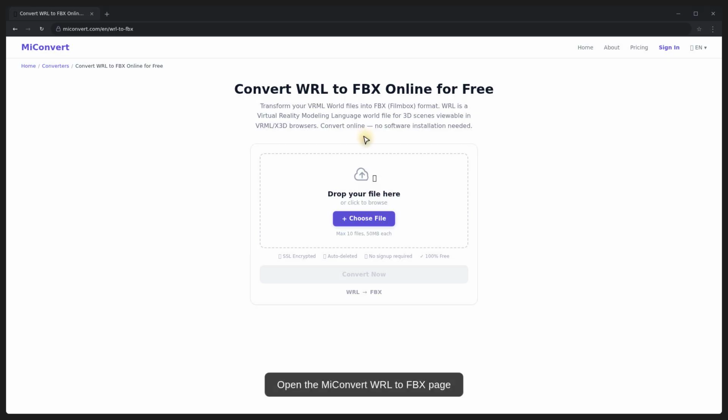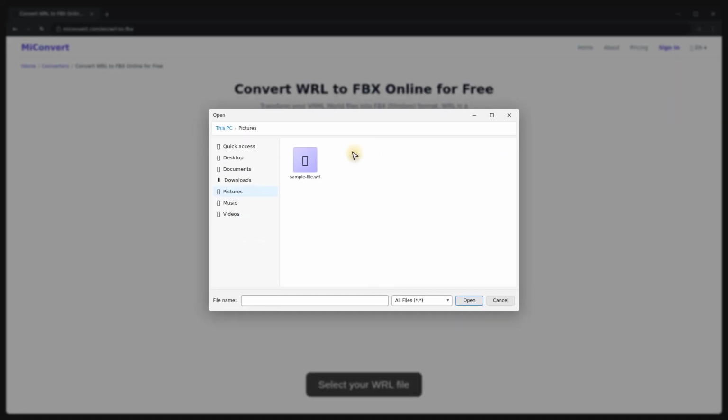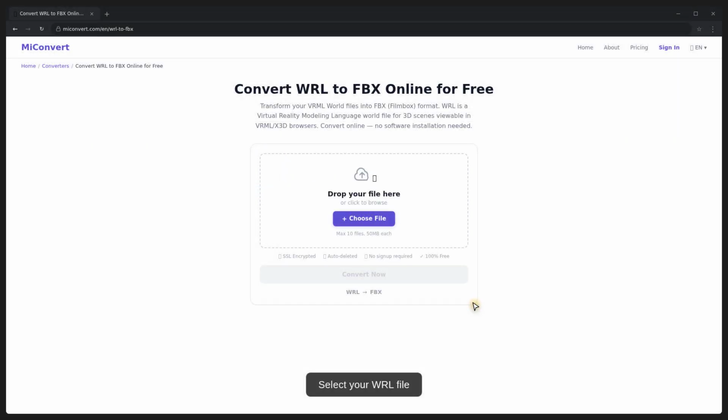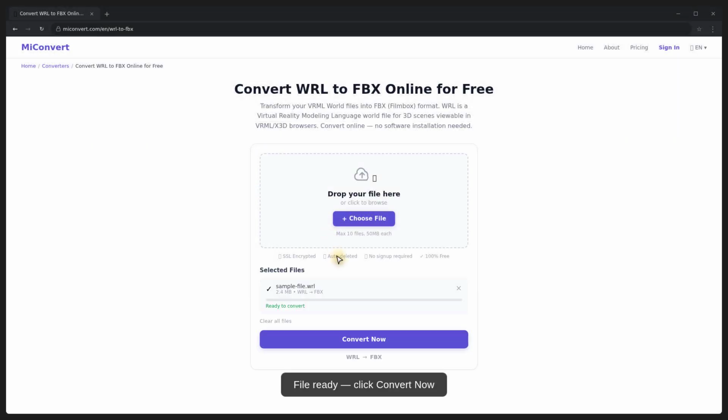You are now on the WRL to FBX converter page. The interface is clean and easy to use. Let's upload a file. Click the Choose File button. A file picker will open. Select the WRL file you want to convert, then click Open. Your file is loaded and ready.